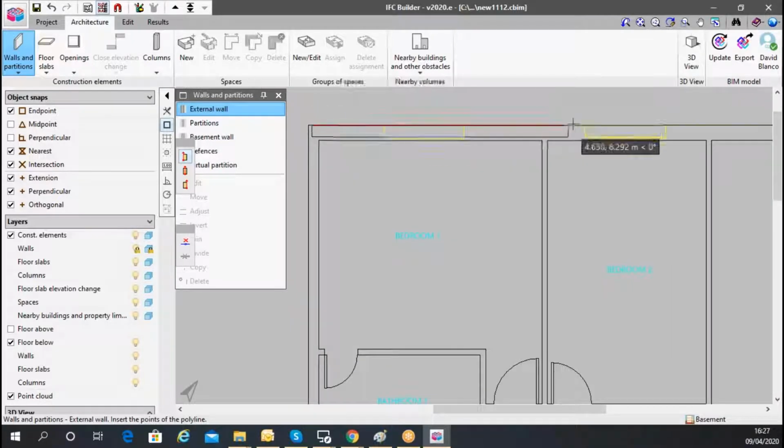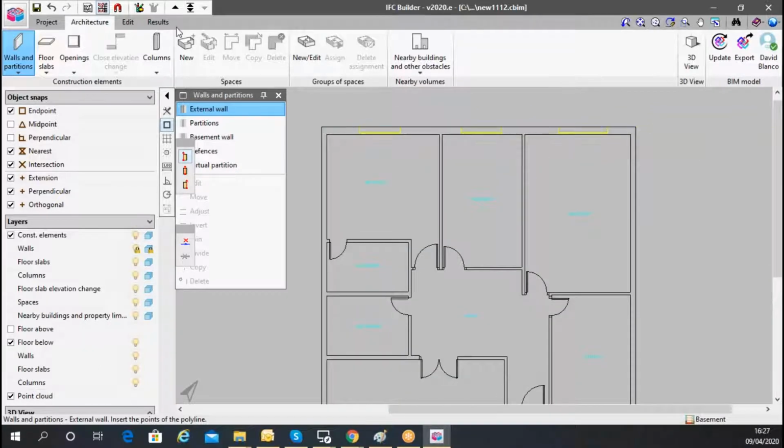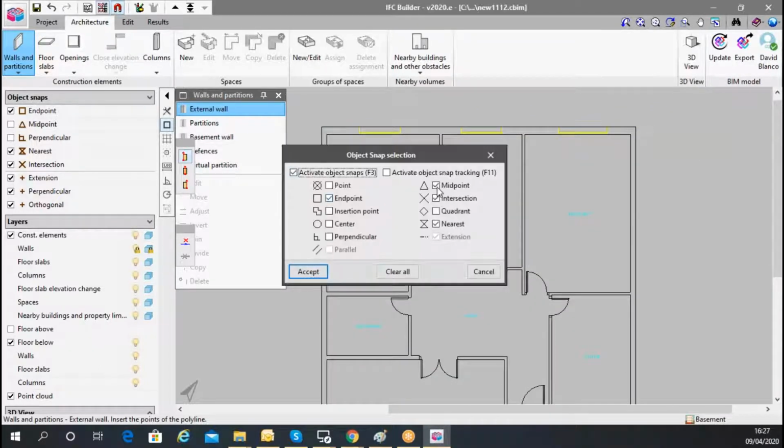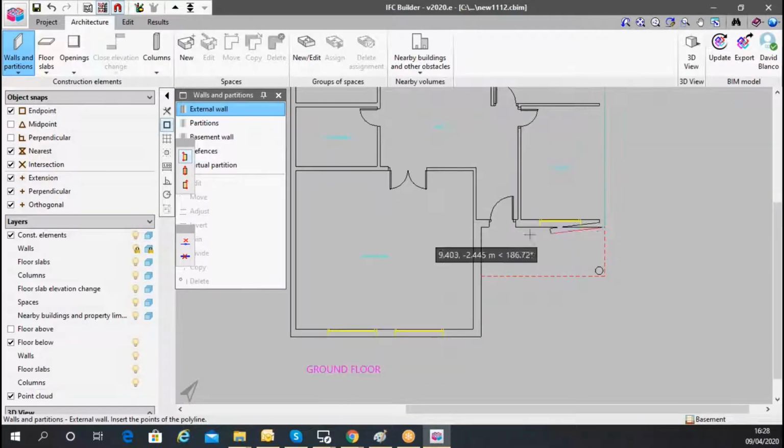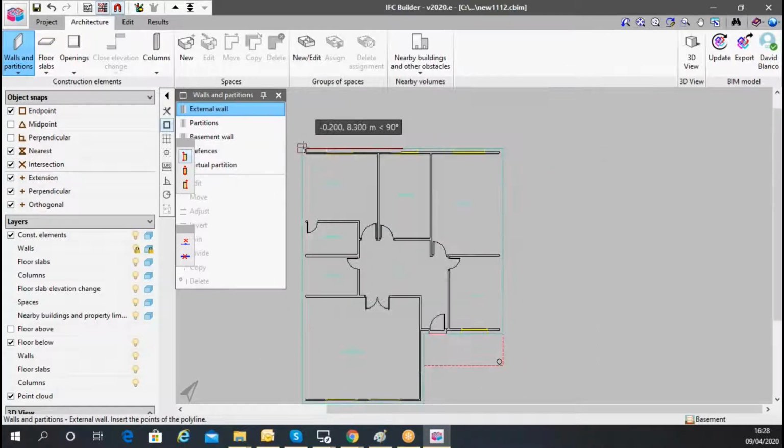I could even do it approximately by hand, or I could activate the object snaps if we want to be accurate. Okay, there are many possibilities here, such as the ortho mode, etc. So this is the way to introduce a wall.